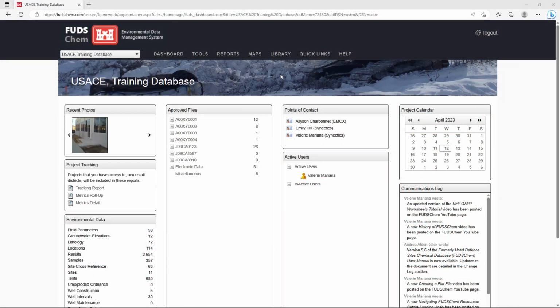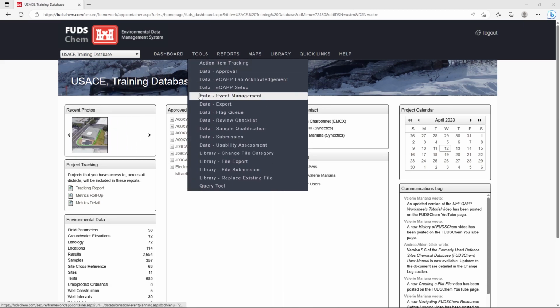At the beginning of a project, your sampling event can be planned under Tools, Data, Event Management. Doing so gives you access to event tracking reports. It also starts to populate your chem field file, which allows you to automatically generate chains of custody.